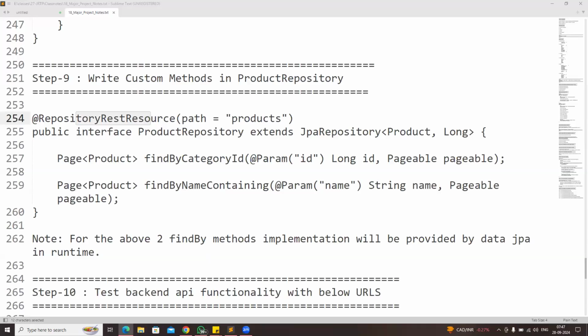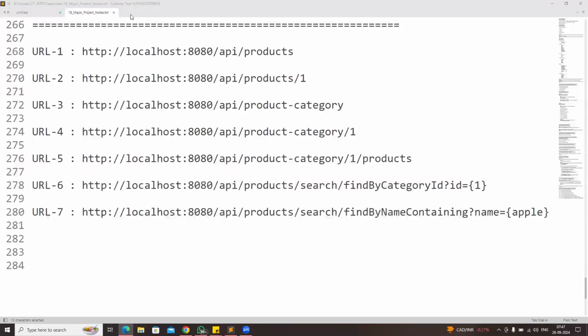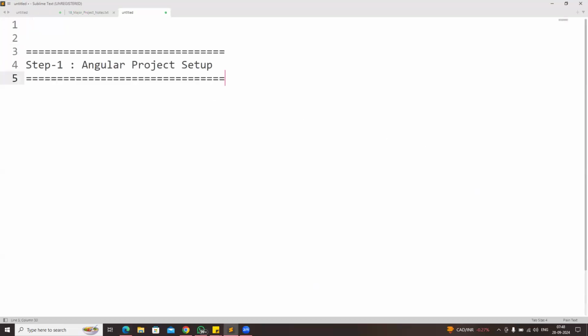So our backend API is ready, guys. Now we need to start our front end development for this API. Okay. So backend project is there. Now front end project I'm going to develop. The first step for the front end project is Angular setup. We are going to use VS Code IDE to develop the front end application. So I hope all of you already have the VS Code IDE.